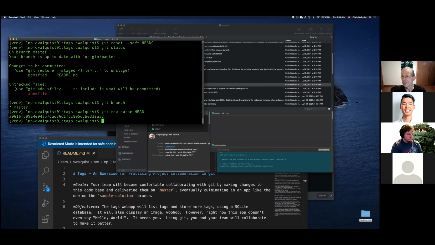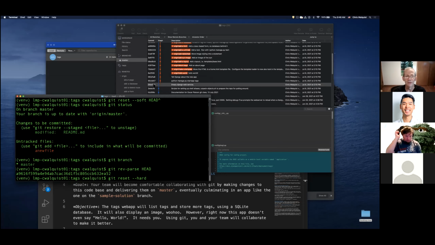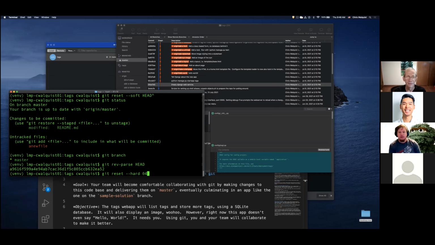So if nobody has done anything to pull changes from the original Git repo, then you should be just fine. I'm not just fine, so I'm going to do a reset over to where everybody else is, which is this 04EE70.